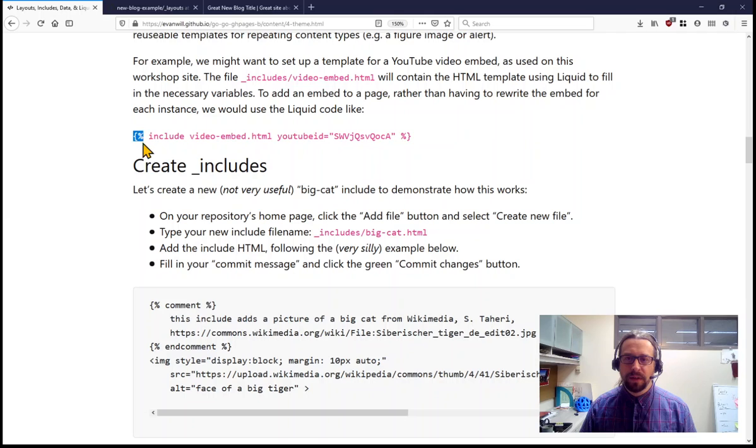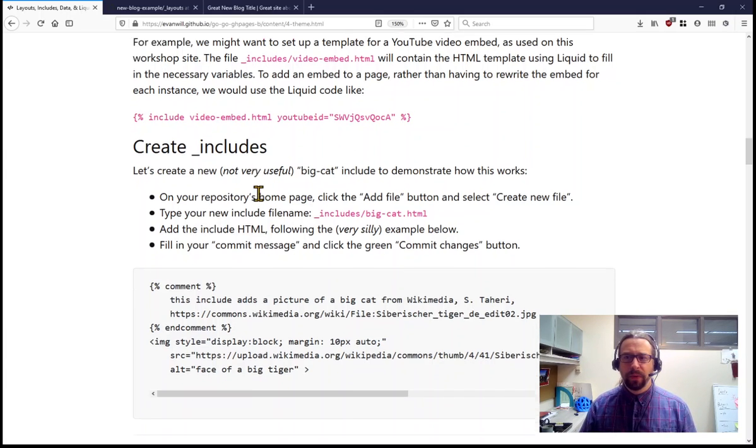Curly brackets and percentage sign, and then this little command called include, which is a liquid function essentially, then the file name that we're going to include, and then I'm adding a variable here, the YouTube ID, which would be the ID of this theoretical video. And so that little bit of information is going to be passed into the include and can be used in that template to flesh out the elements, fill in the variables that are necessary. So that's the basic idea of what it would look like.